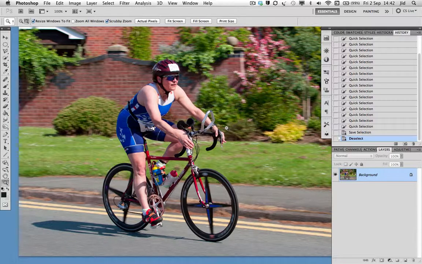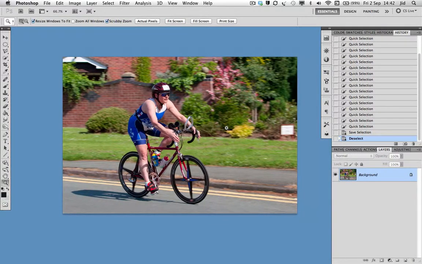Alright, what should we do now with this image? Okay, let's add some blur to the whole image, and then we'll remove the cyclist from it, and hopefully you get an effect with a blurred background, but the image still being relatively sharp. So we'll make a duplicate layer from our background layer, which is Command J or Control J on a Windows machine.